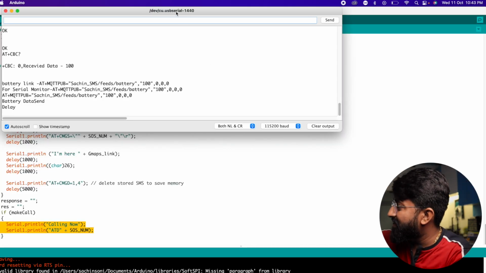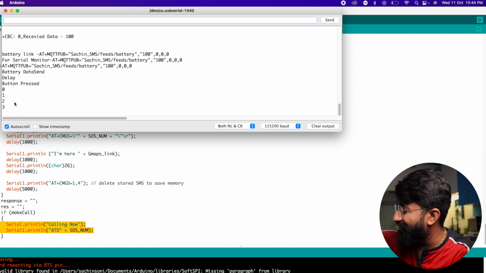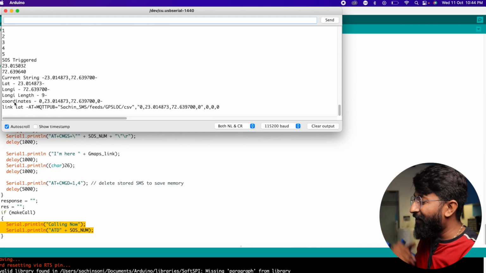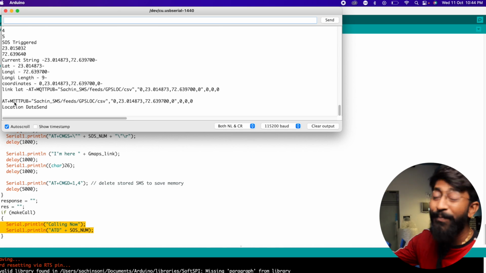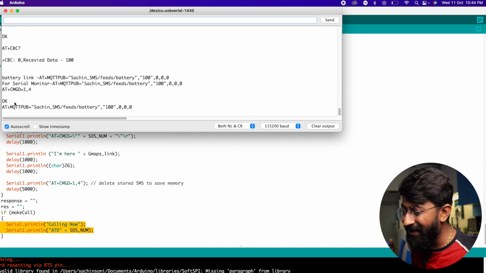Okay, and now let's just press the button. It says button press 0, 1, 2, 3, 4, and SOS triggered. It got the location, it's sending the message. Let's just wait. And in parallel, as you can see, it also published the data to MQTT. So both tasks are running in parallel. Wow, what an amazing code it is.